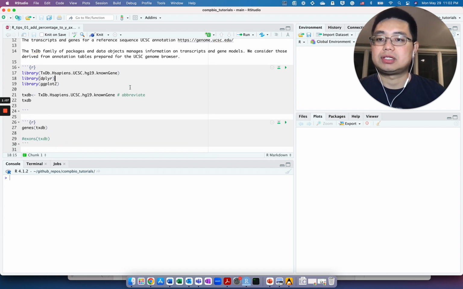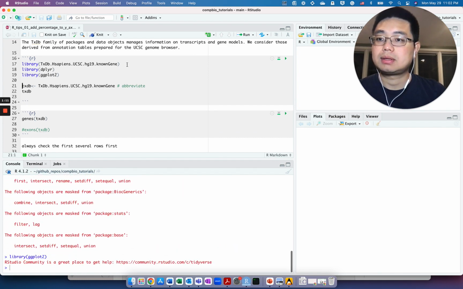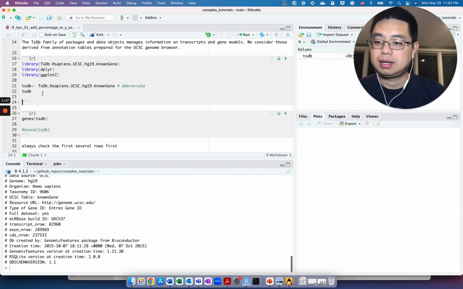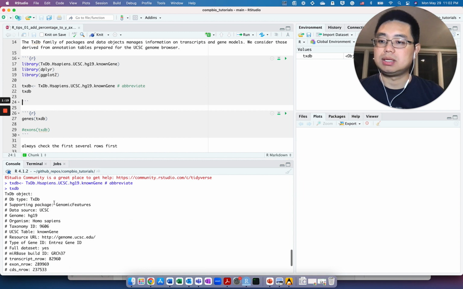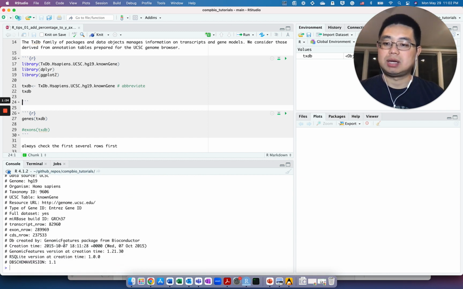Okay, let's first load those libraries. And here we just assign this long variable name to a shorter variable name. And we see this txdb is a TxDb object. It's created by the GenomicFeatures package in Bioconductor. So I highly recommend you learn how to use this GenomicFeatures Bioconductor package.